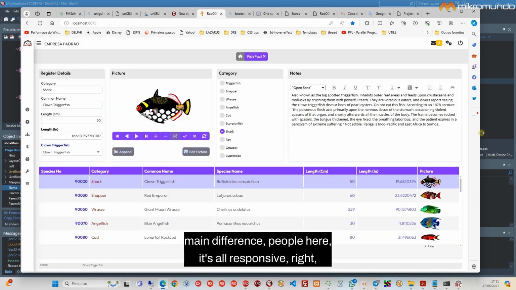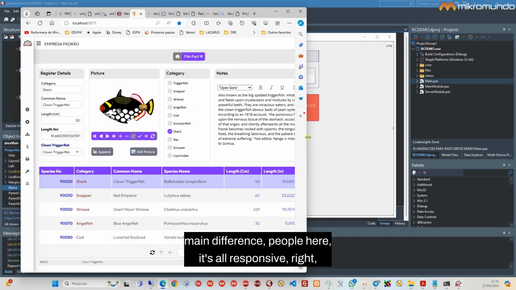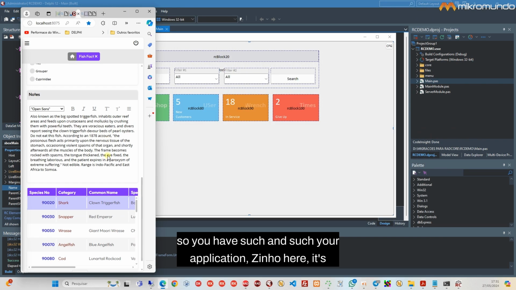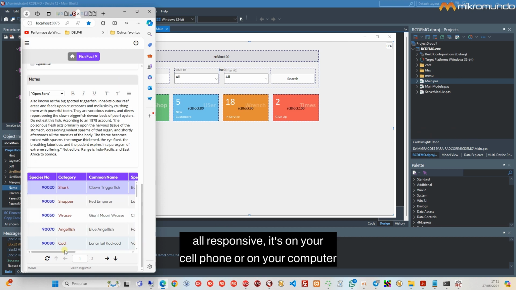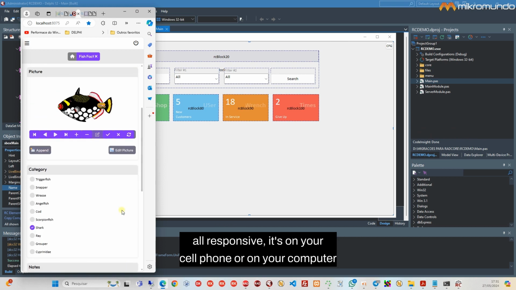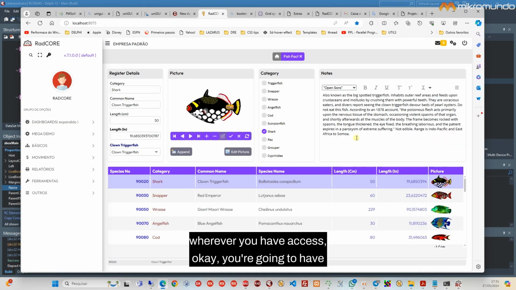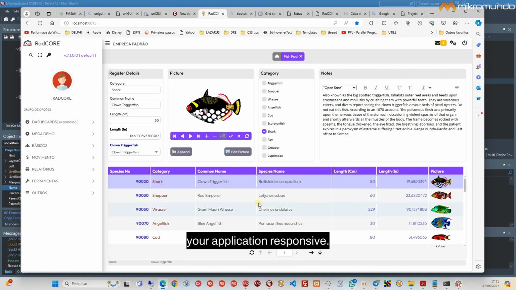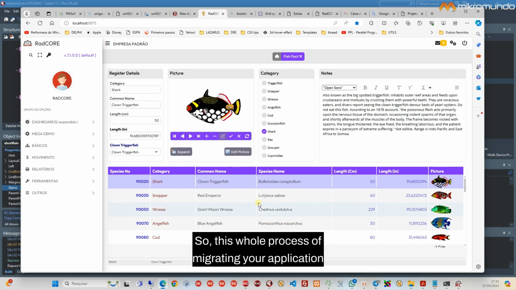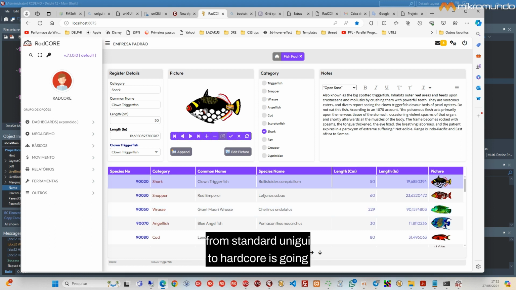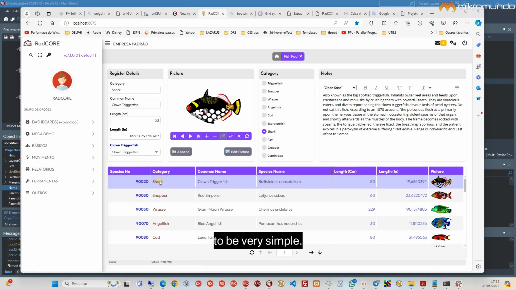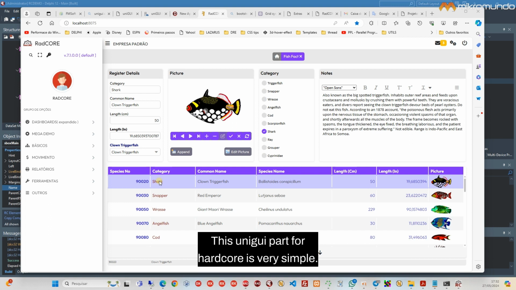main difference, people, here, it's all responsive, right? So you have your application, it's all responsive, on your cell phone or on your computer, wherever you have access, okay, you're going to have your application responsive. So, this whole process of migrating your application from standard UniGUI to RadCORE is going to be very simple. This UniGUI to RadCORE part is very simple. Practically you will transfer what you have here, your business rules, etc.